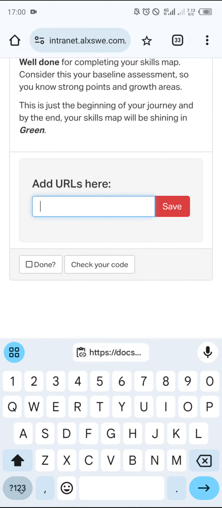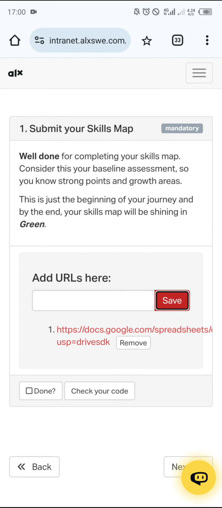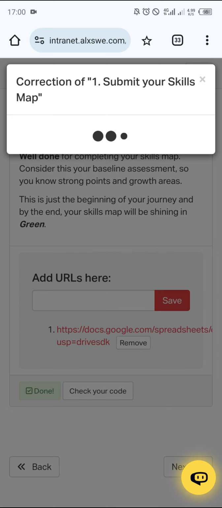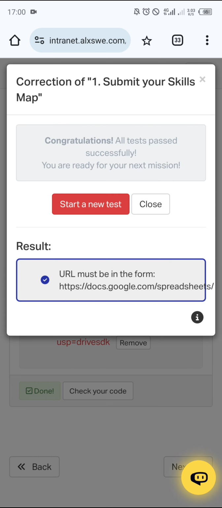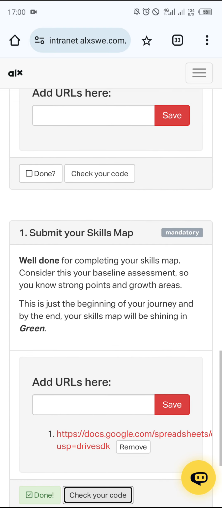So you come here, you paste it, click on save, click on check your code, click on start a new test. You can see congratulations, all tests passed successfully. Then you click on close. You can see that the done check button has checked by itself. It means the link is correct. I've not completed it, but it has marked it done.